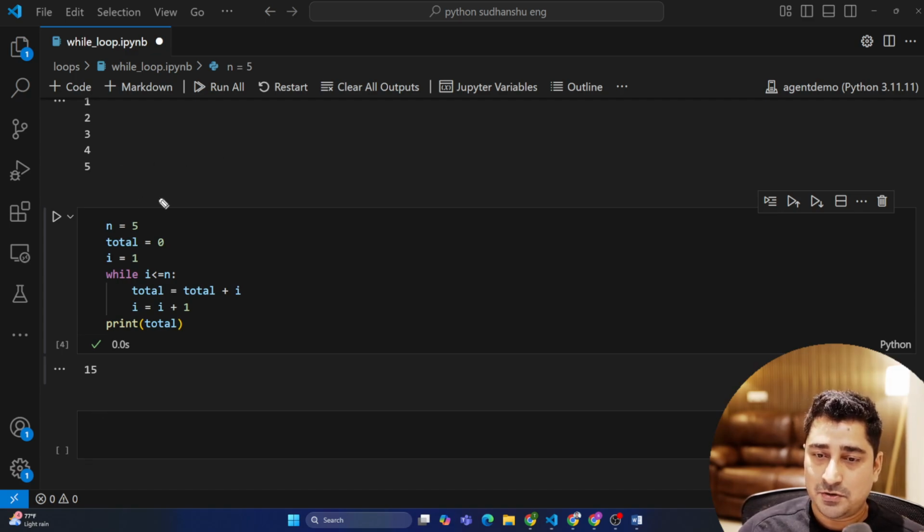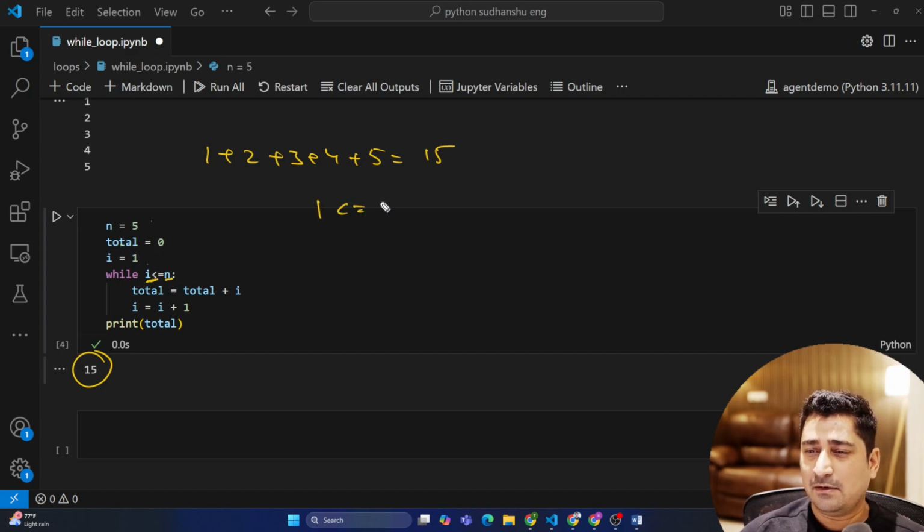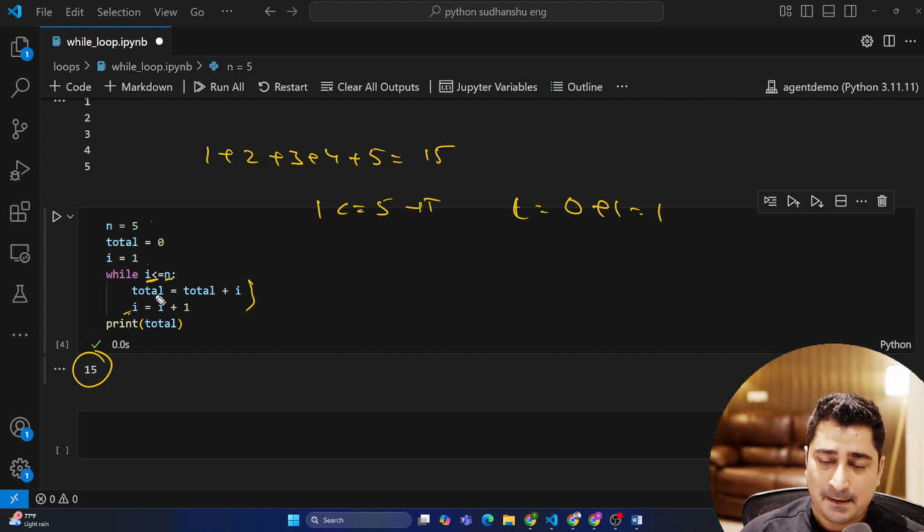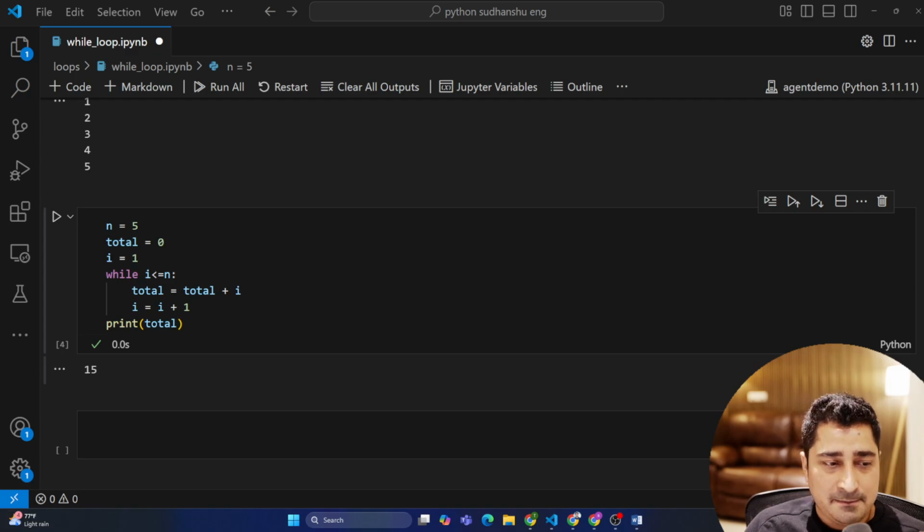If you do 1 plus 2 plus 3 plus 4 plus 5: 5 plus 4 is 9, 9 plus 3 is 12, 12 plus 2 is 14, 14 plus 1 is equal to 15. So yes, we are able to get 15. How? 1 is less than or equal to 5, true. Execute this. Total is equal to total, initially 0 plus 1, is equal to 1. Then increment the value of i. So now i will become 2, 2 is less than or equal to n, true. Same thing, it will keep on doing it, and finally you will be able to get your data. Very simple, right?